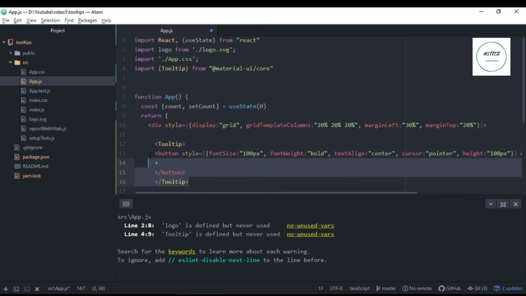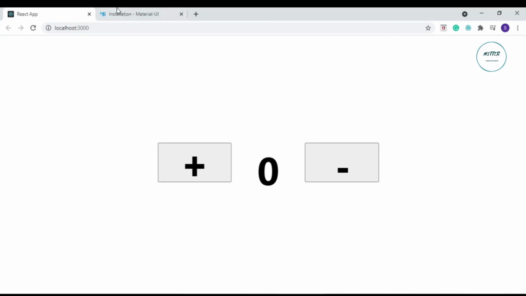So if I enclose this in a tooltip, I can give some title here. To this I'll give a title of add, because this is a plus sign and it's an add button. So I'll give a title add, and let's save this. So now if I go back to my application and go over it, it gives me a little pop-up below. You can see it says add. So this is the way we add the tooltips in our React application.